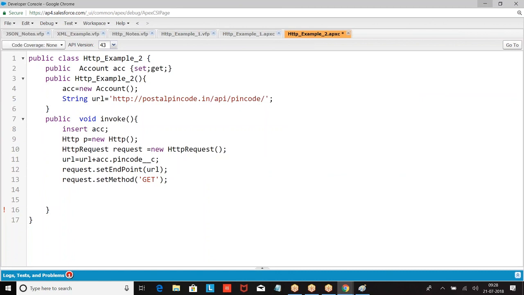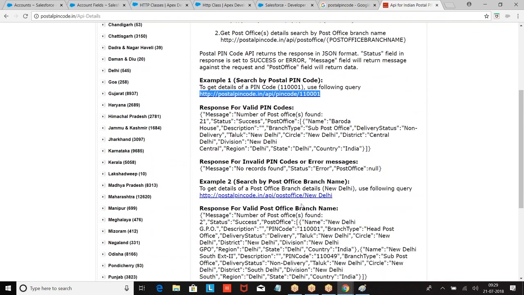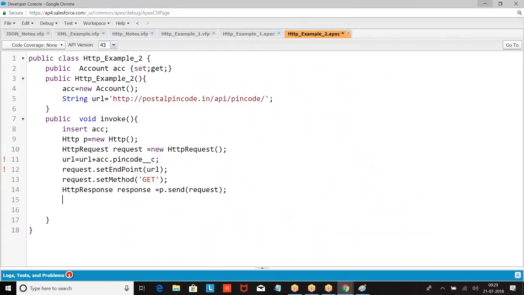Then we are getting a response, HTTP response, h dot send. We are sending a request, we are getting a response. Now the response is already coming in the form of JSON. The documentation says the response is coming in the form of JSON. Right. Okay. Now I want to get the name.